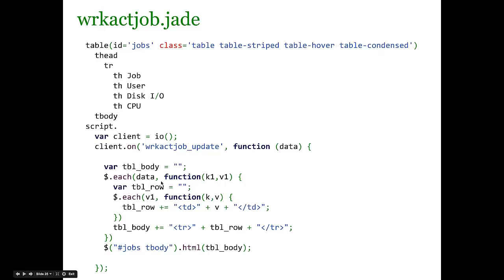So a lot of this code is just busy work code. But at the end of the day, we're going to add all of the new WorkActiveJob data to a particular object on this page. So in this case, we're going to look at the HTML entity that has an ID of jobs. So that's this right here. And you can see we're altering the table body with the new information that was downloaded from the website.